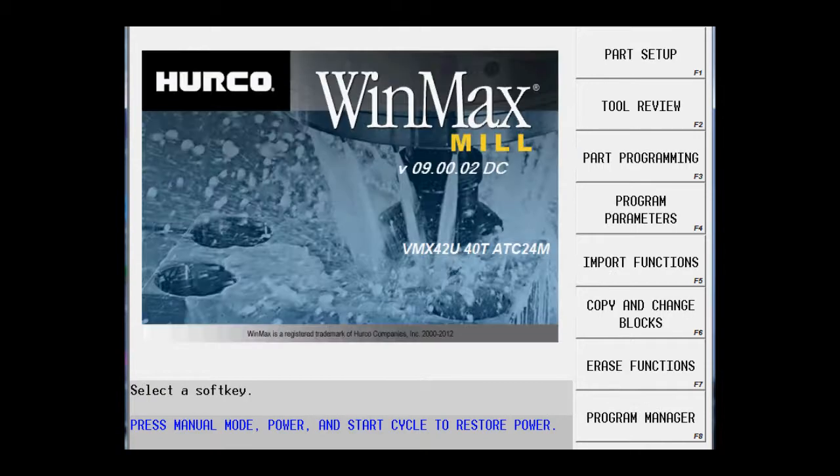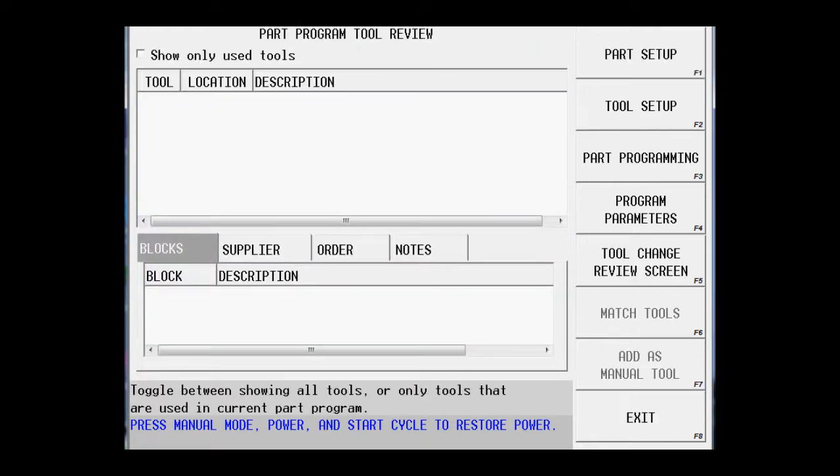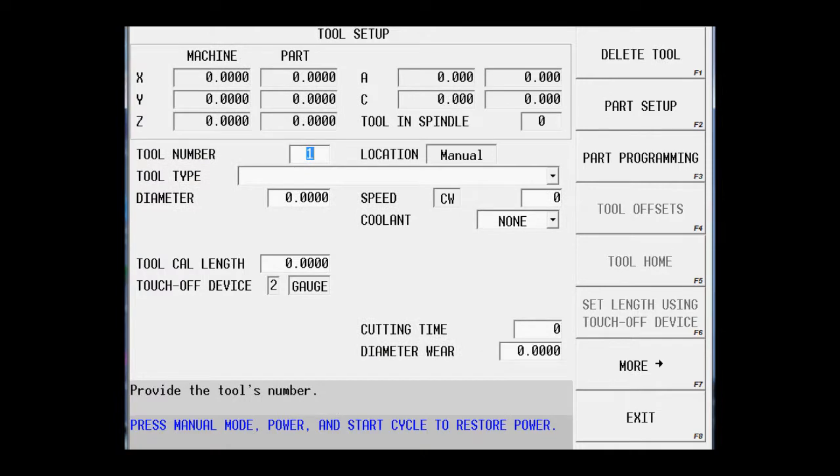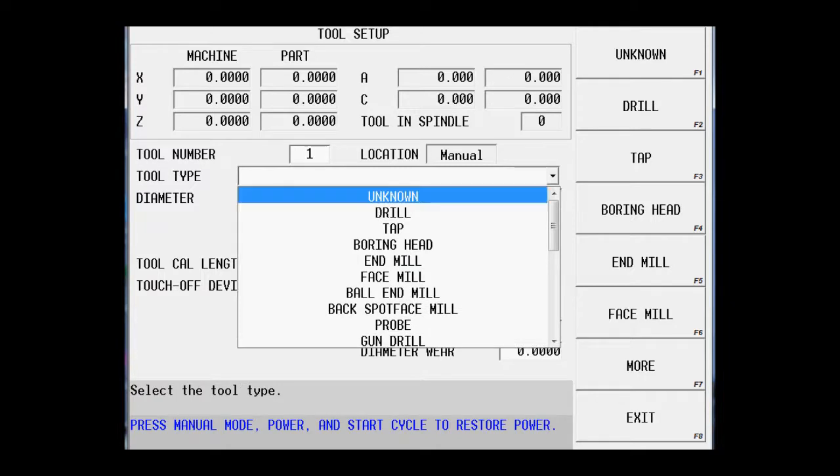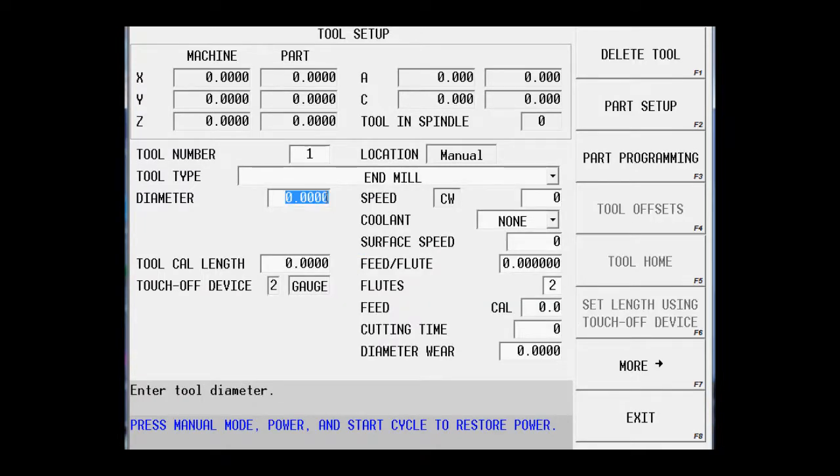Let's go back to the input screen and create a tool for this part. It says that we need a 3/4 inch end mill, so we'll go to Tool Review, Tool Setup. We have no tools described at this point, so we're going to create a new tool. It's an end mill, 0.75 in diameter. The tool call length will be set on the machine. We will put a surface footage of 1200, a chip load or feed per flute of 5 thousandths, and we'll use a 2-flute end mill.